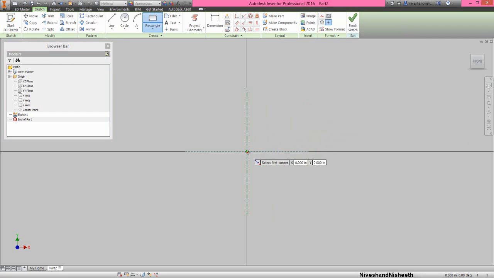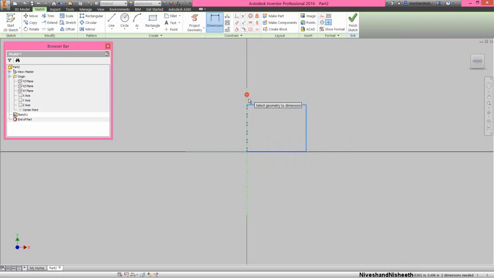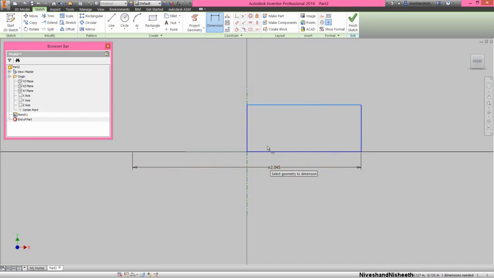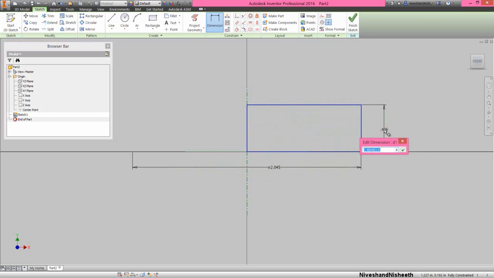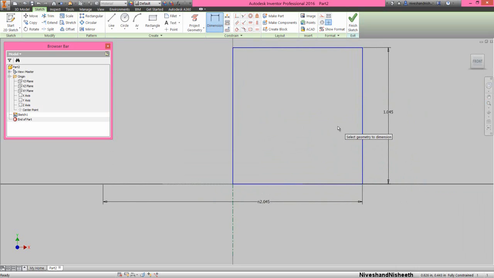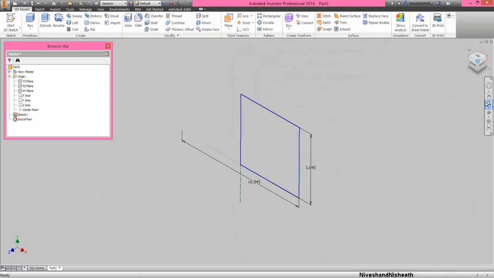Create a rectangle from the part origin. Apply the diameter dimension 2.045 inches between the center construction line and rectangle line. Height of the rectangle will keep 1.045 inches. Now click the zoom all button. Okay, finish the sketch. Choose the isometric view by selecting the view cube.